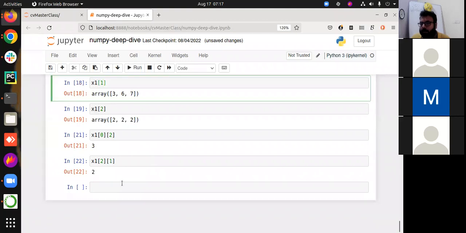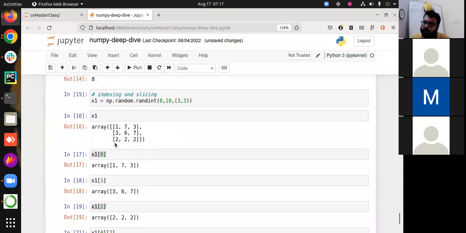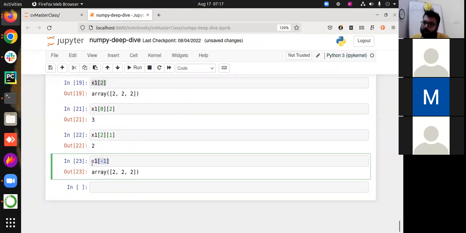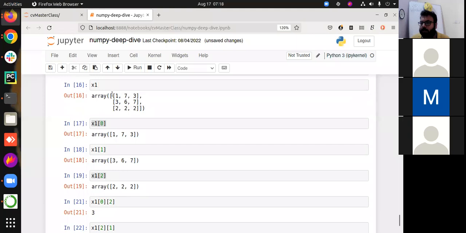Similarly, as we have seen in lists, we can also use -1. What will this value be? This is the same as x1[2, 2], because -1 is for the last element. If we do -1 and -2, what are we going to get? Just see here and then tell me.